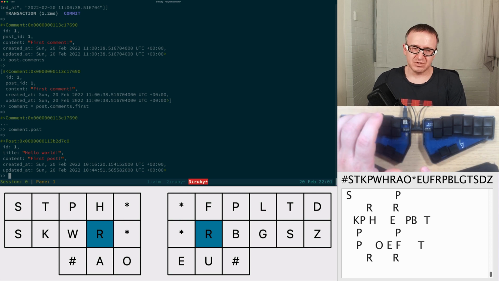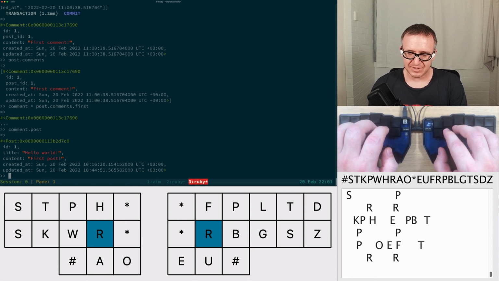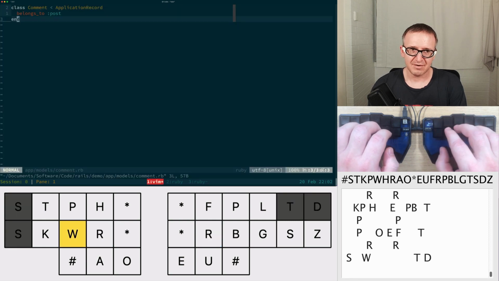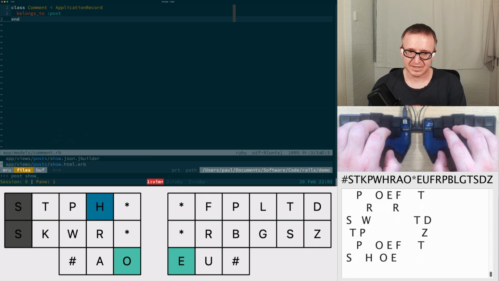So this is all well and good, but there's currently no way for our users to interact with comments on the web UI, which is a bit sad. So let's go and allow them to do that. First, let's open up the post show template. We'll move over to our application and open up the post show template here.